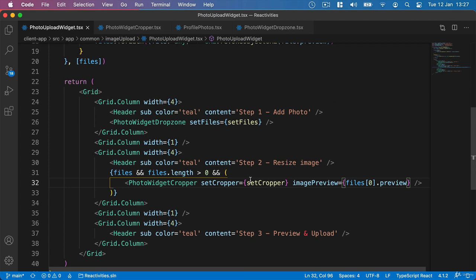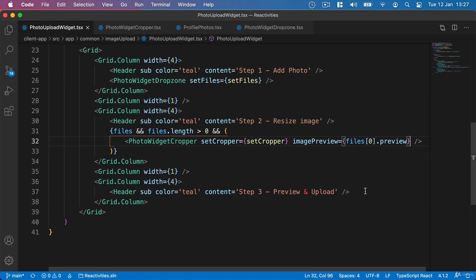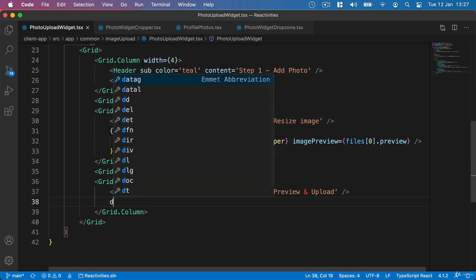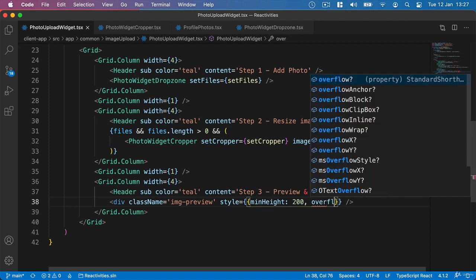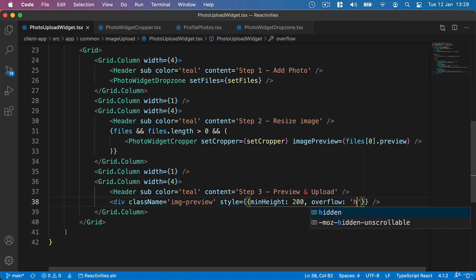So what we'll do, we'll go up to our photo upload widget, and step 3 for the preview and upload. All we need here is a simple div, and it could be self-closing. And we just need to give this a class name equal to image-preview and a bit of style, and we're going to set a min height property to 200, and we also need to set the overflow equal to hidden so it doesn't fall out of the box that it's going to be contained in when a user's viewing different resizing options in there. So we should be good to go and test now.